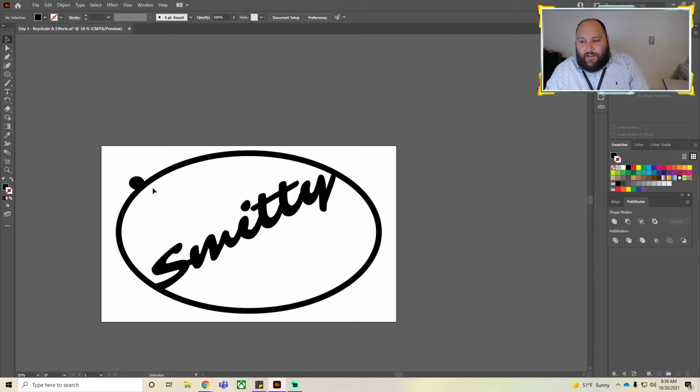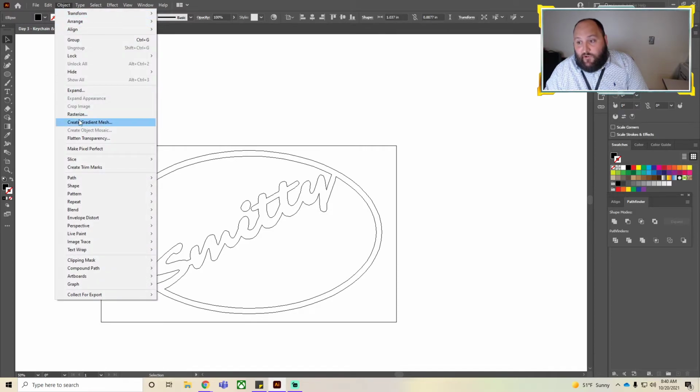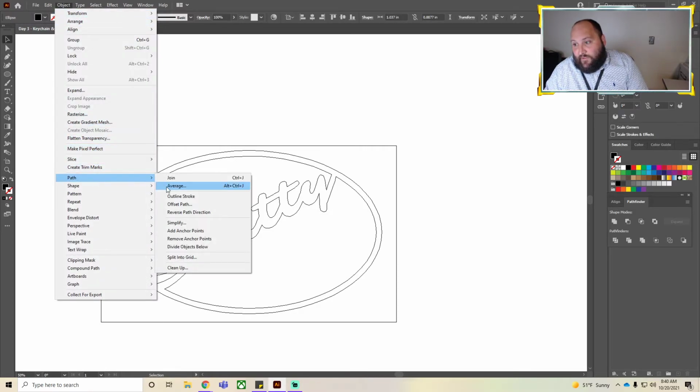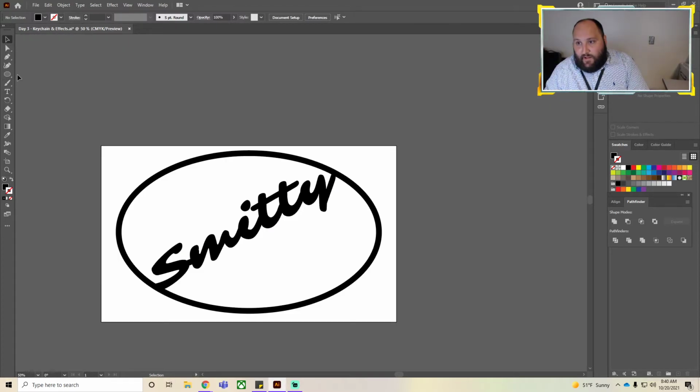So I actually need this to be a circle within a circle, right? So what I want to do is if I press Control Y, I can see what I'm working with. Alright, so if I click on this and I go to Object, Path, Outline Stroke. Oh, well, hold on. First, let's actually increase the stroke. So Control Y gets me back here.